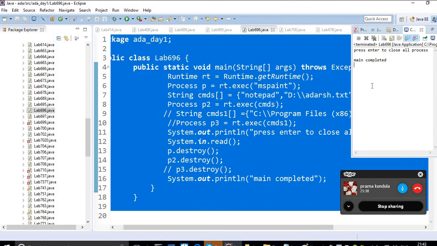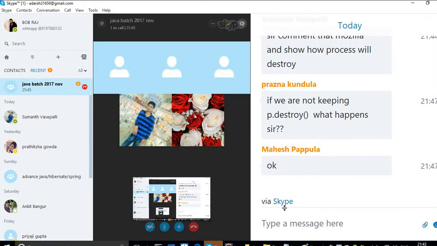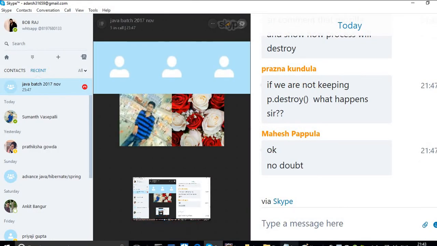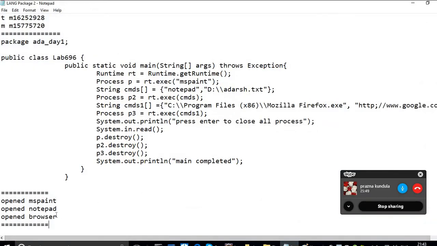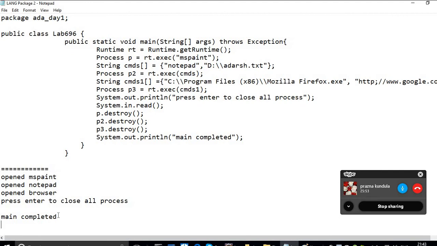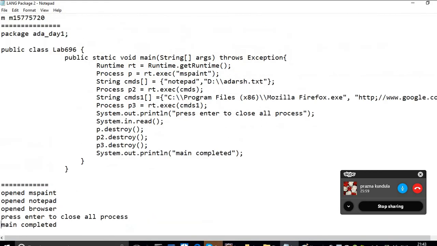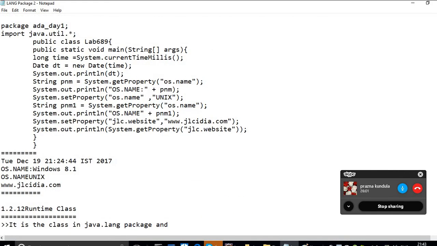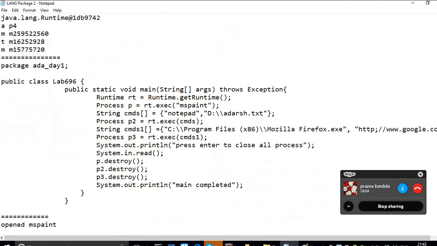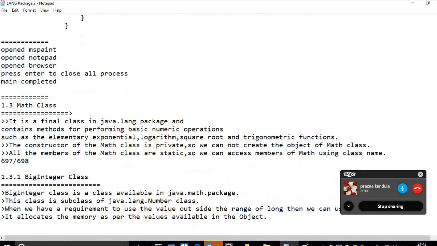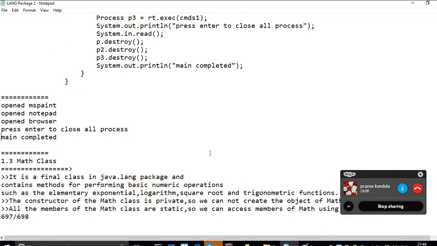Now, got it guys, or does anybody still have any doubt? Okay, so this is all about the runtime class. We have already covered the system class, the runtime class, as well as the BigInteger and BigDecimal classes. The last class of today's topic is the math class.